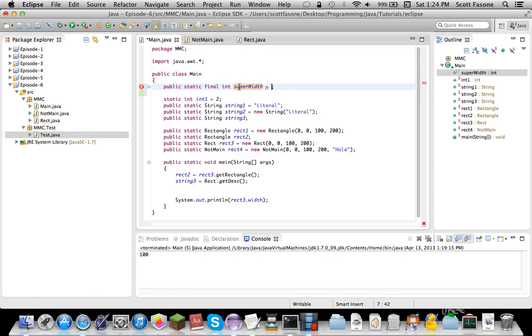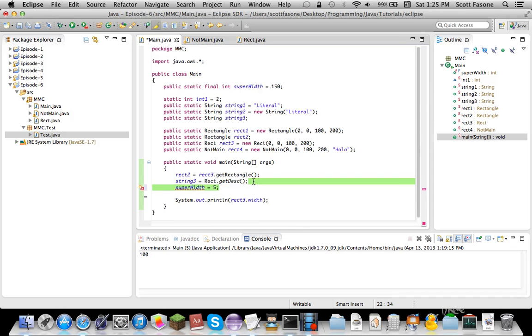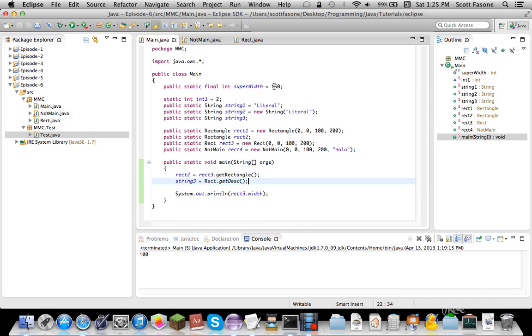So we'll call this 150. So this integer is going to stay this integer no matter what, since it's final. If we try to set super width to something else, like 5, it's going to get an error, because super width is final. It's done, it's gone. You had your chance to set it, and you did. You set it, and you're not allowed to set it again.